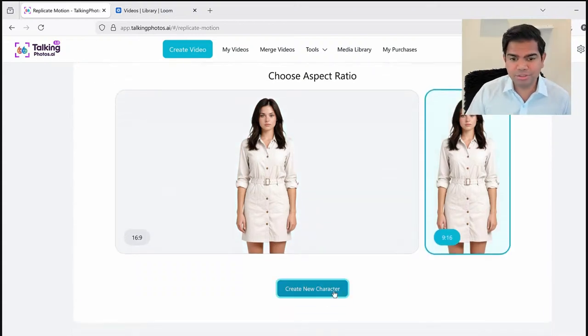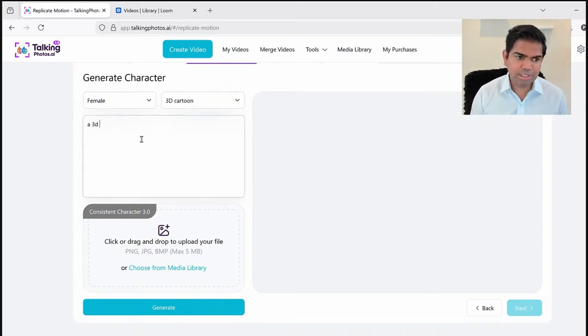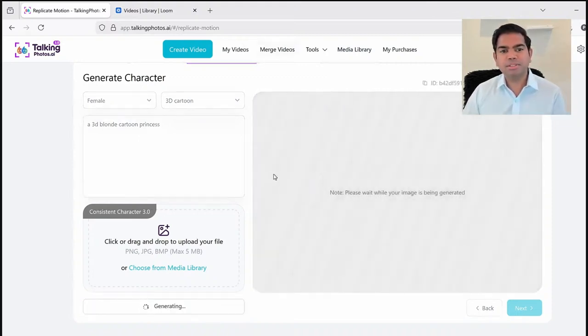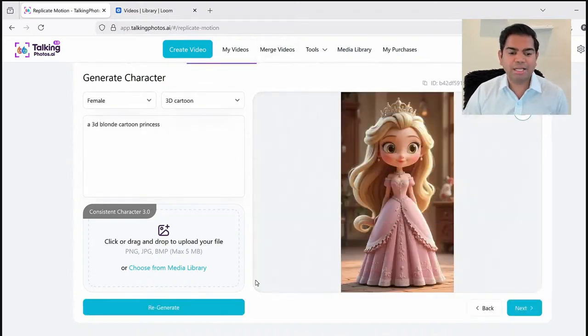Okay, let's say I want to upload this into TikTok or YouTube Shorts or whatever. So now here I can do 3D cartoon, for example, and now I can effectively generate a character. Let's say a 3D blonde cartoon princess. Okay, and then you can just click generate. So now it's going to generate the actual 3D character, and this is the character who will perform those actions effectively.